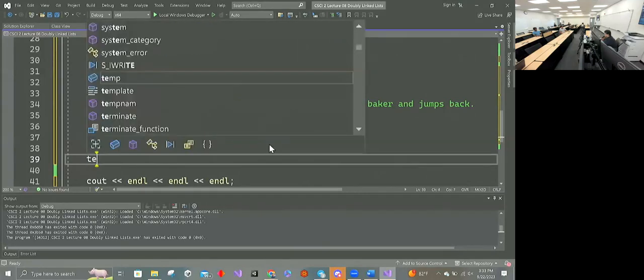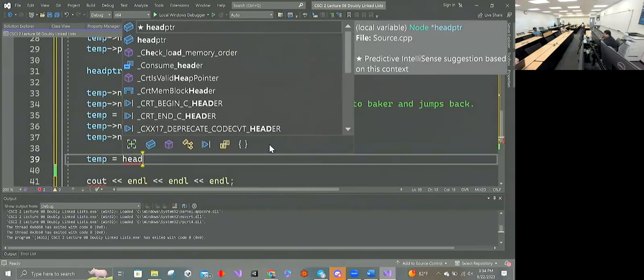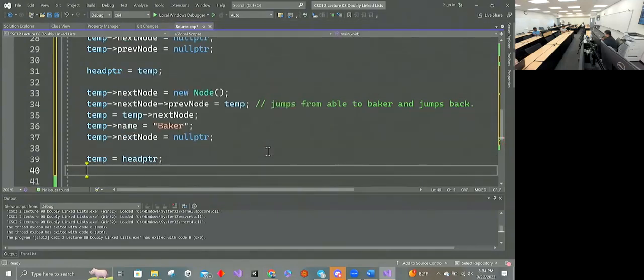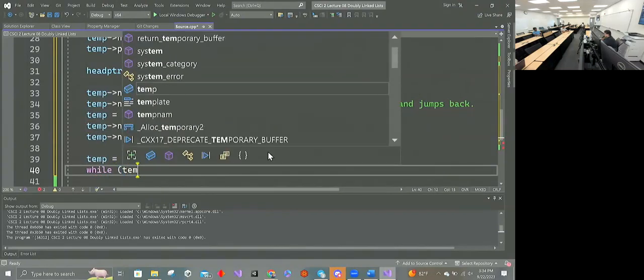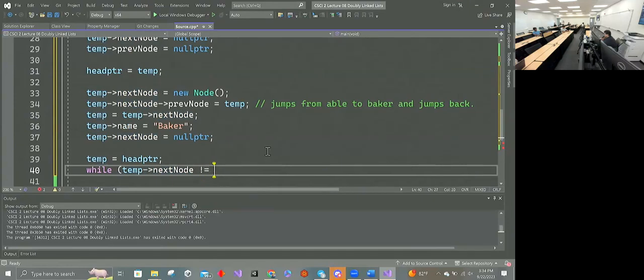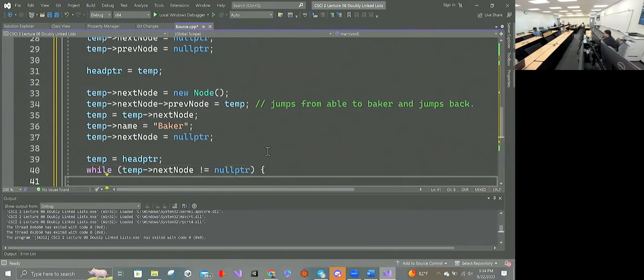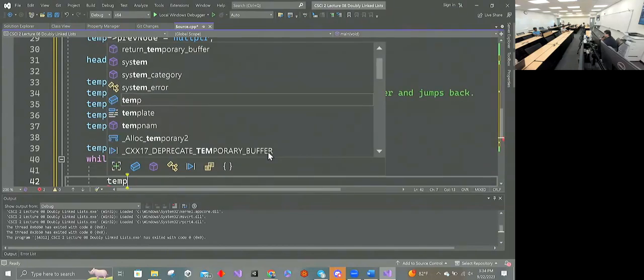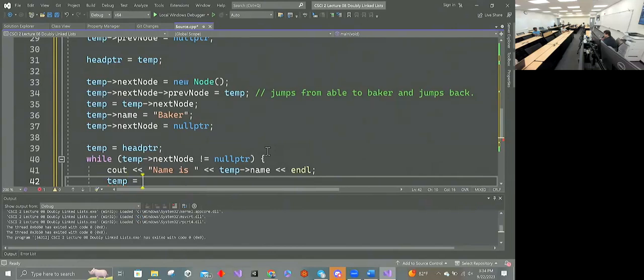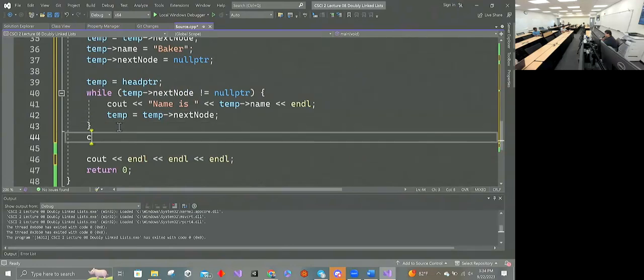And we can make a quick print loop real quick by setting temp back to, nope, yeah, because this is just for printing testing. While temp dot next does not equal null pointer, cout name is temp dot name. And then we gotta jump to the next node. Temp equals temp dot next node. And then you have to do one final cout.